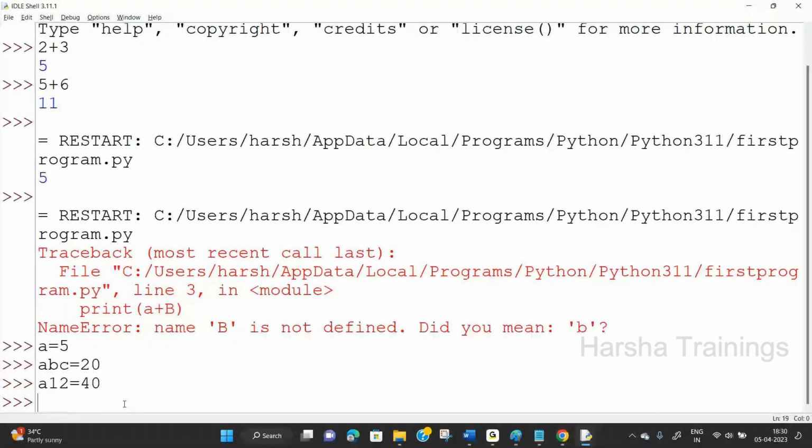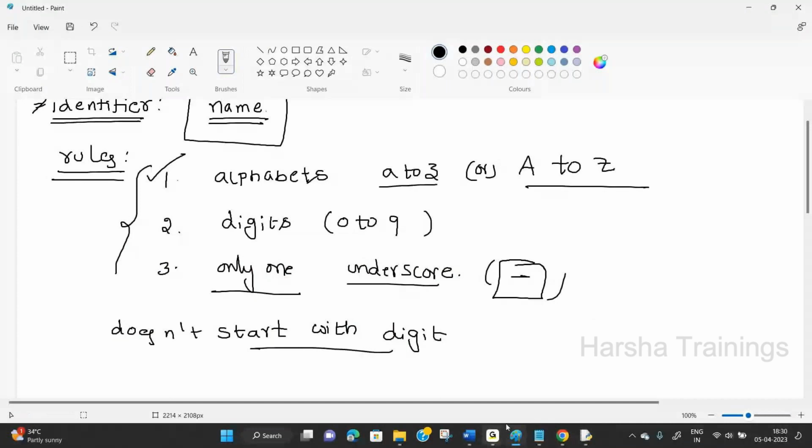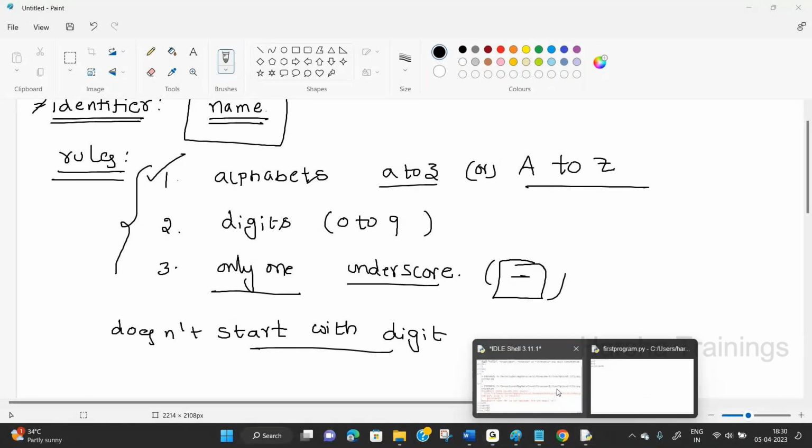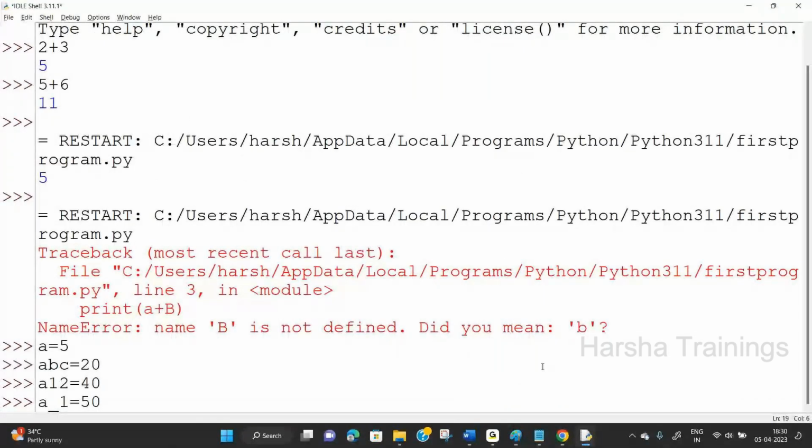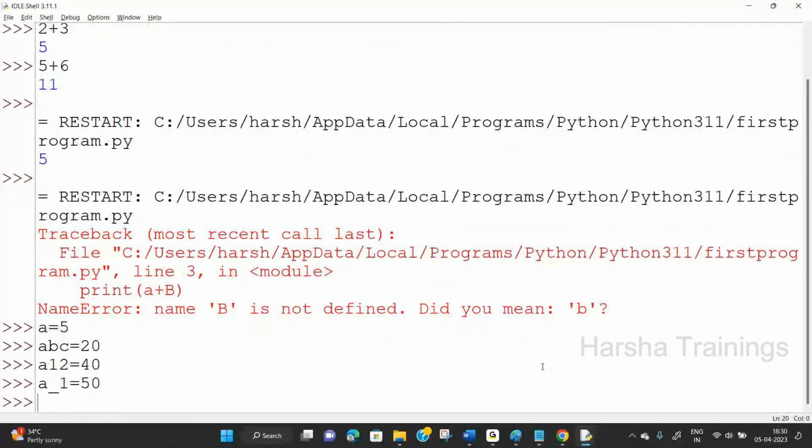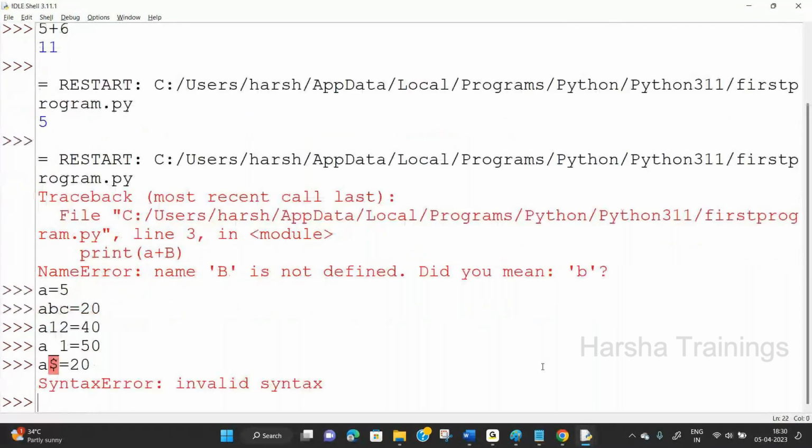Now A underscore 1 is equal to, say, 50. Valid or invalid? Why? Special character underscore. I already wrote the point. See this, only one special character, underscore, is allowed. So underscore is allowed. 100%, that is valid. Only underscore. For example, a dollar is equal to 20. Now it gives an error. See this? Invalid. Understand? Only underscore is allowed. Except underscore, the remaining special characters are not allowed.